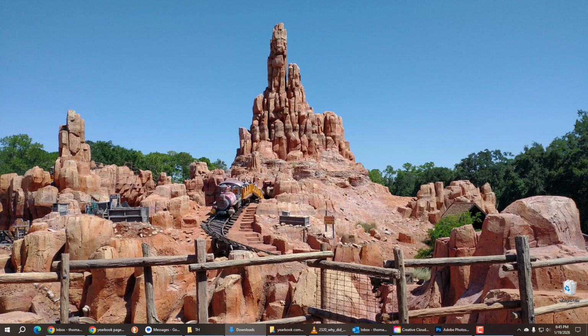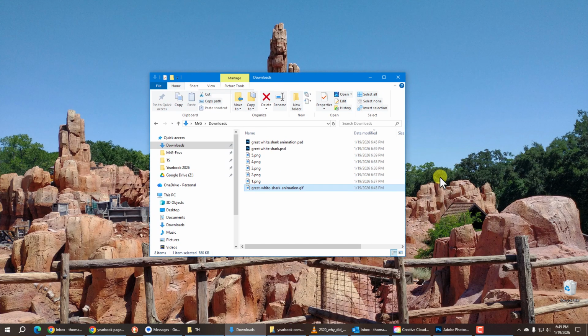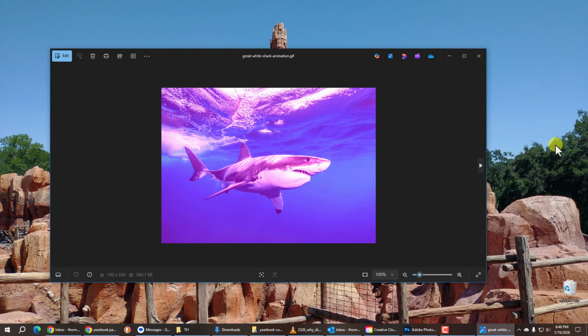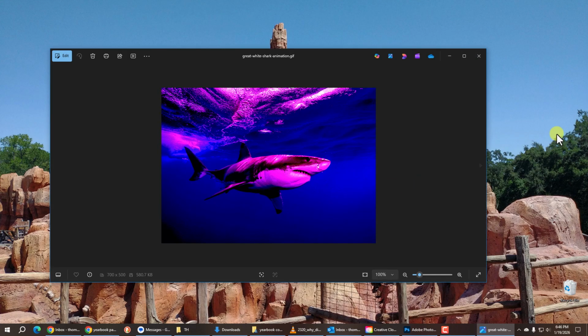So now, let me bring over the Windows Explorer window that I have with all the files I just worked on. Here's just the first shark. Here's the 5 PNGs. Here's the shark animation Photoshop. And here's the shark animation as a GIF. So I'm not building a website right now, but most photo viewers will play animations if you just double click on the file. So I'm going to double click that. And here's my photo viewer. And you can see it playing.